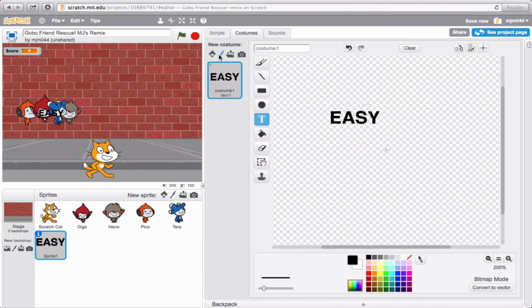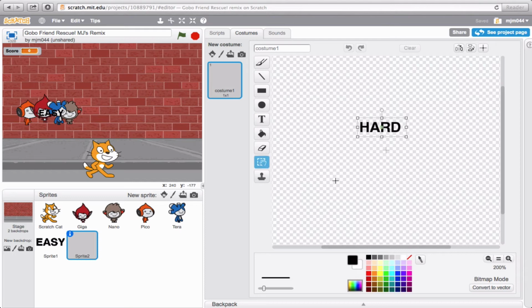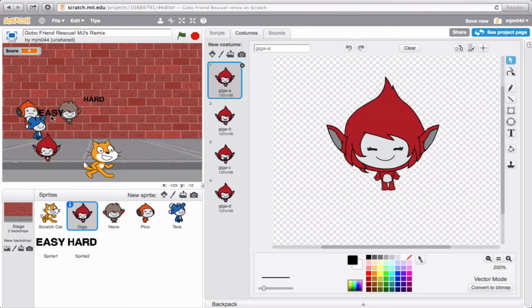And then let's do another one. And we're going to just do hard. Okay, perfect. All right, so that being done, now we have 2 sprites and they read easy and hard. And actually, you know what? I want to make sure that you can see these, so I'm just going to put these guys to the side and pull these sprites out.